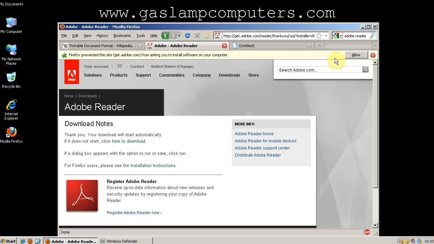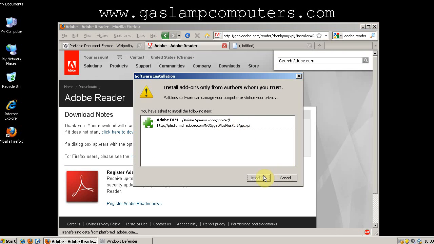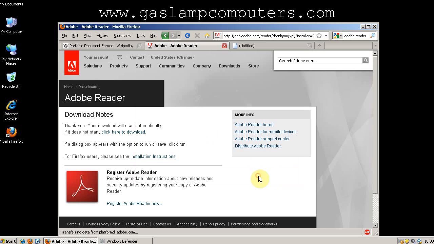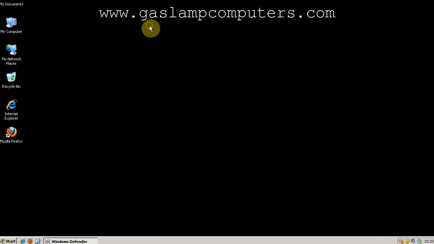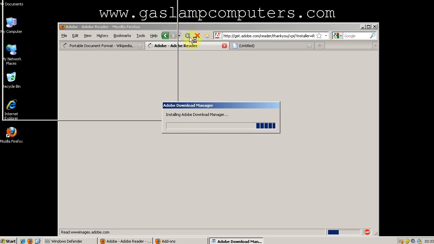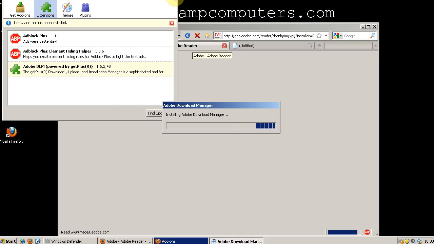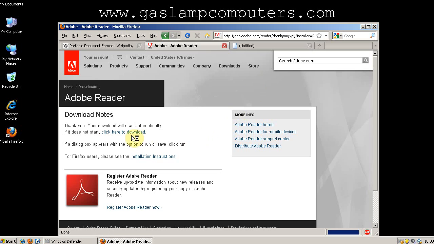Okay, we can see that Adobe is trying to install a Firefox extension, so we allow it. It's the Adobe Download Manager. Okay, after that's been installed, we need to restart Firefox. So already Adobe has installed one extra component into our computer. We want a PDF reader, and now we have the Adobe Download Manager in Firefox. Notice we started this install at 10:32.